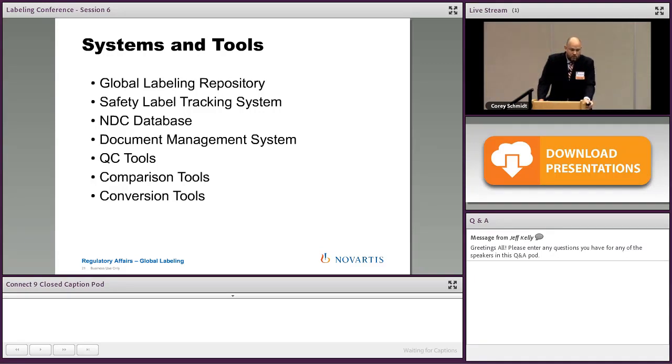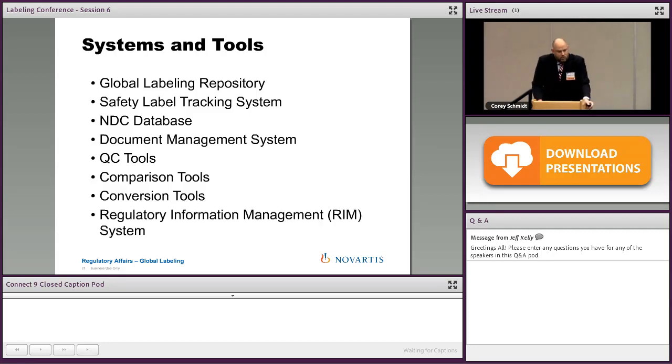In conversion tools, in-house we use XML editors. I like the Altova product. It's really based on your own preference. I'm sure Lonnie and Ed have their own preferences for what they like to use.